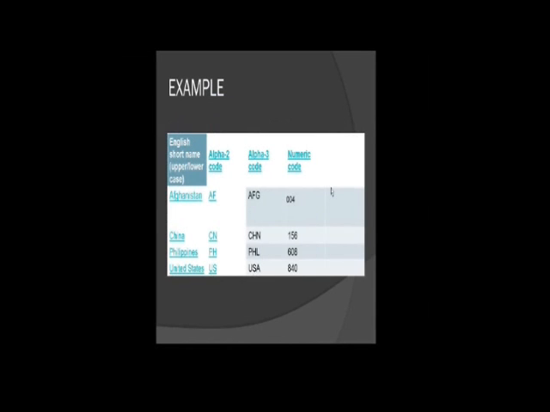The Alpha-3 consists of three-letter country codes, which allow a better visual association between the codes and the country name than the Alpha-2 codes. The numeric consists of three-digit country codes which are identical to those developed and maintained by the United Nations Statistics Division. Here are examples of the Alpha-2, Alpha-3, and numeric. For example, Afghanistan: the Alpha-2 code is AF, the Alpha-3 is AFG, and the numeric code is 004.